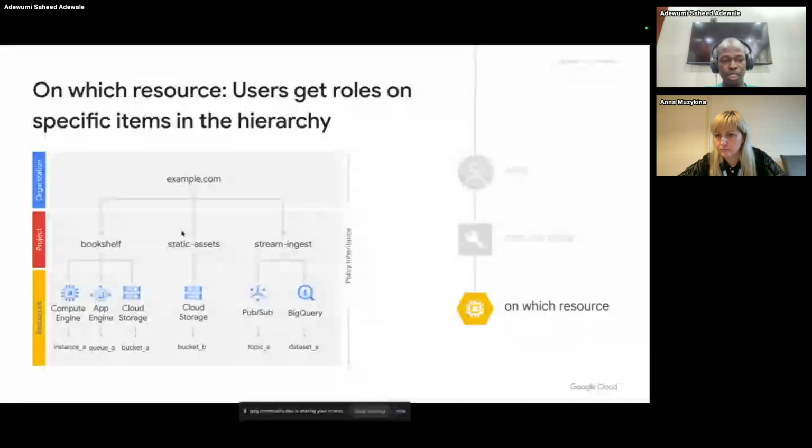We have different departments, which are boost chef, static asset, and stream injection. And we have different resources. We have a computer, we have app engine, we have cloud storage. And for static access, because we are just uploading assets there, we have cloud storage alone. And for streaming, we have streaming injection tools, which are Pub/Sub and BigQuery. So these are the resources.